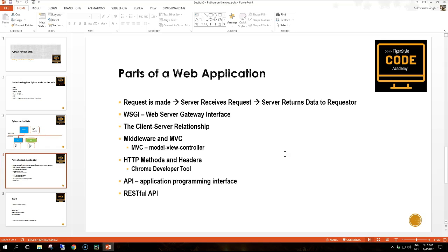MVC somewhat solves this problem by separating your data layer, the data model that is storing your precise calculations, from the controllers you're writing to do your precise calculations, with the view that your web designers are working on to make a nice looking app.